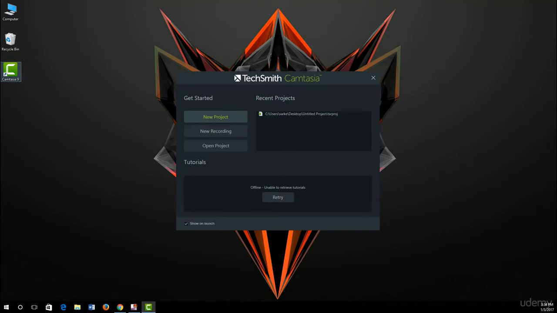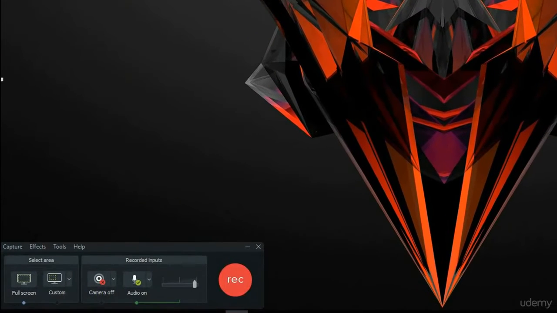At first, open your Camtasia Studio application. Here you see there are three options: New Project, New Recording, Open Project. For recording our PC screen, we simply click on New Recording.